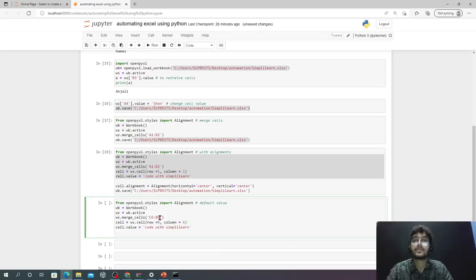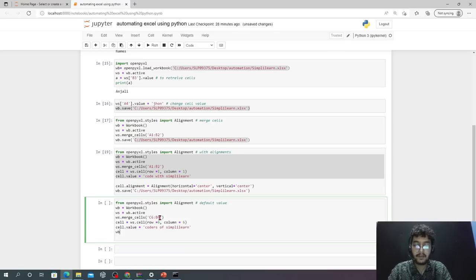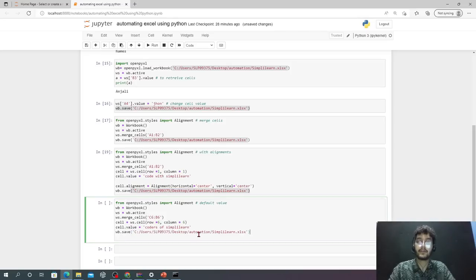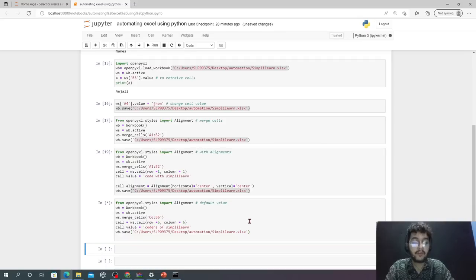So code with Simplilearn, coders of Simplilearn, we are giving the value. At the same time we have to just save it, wb.save. Copy. Paste here. Okay. So this time we are not giving the alignments. You can see here we gave alignments, not now. So let's run this and after that we will open our workbook.